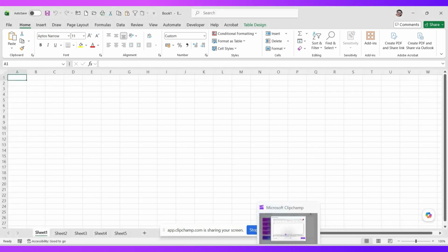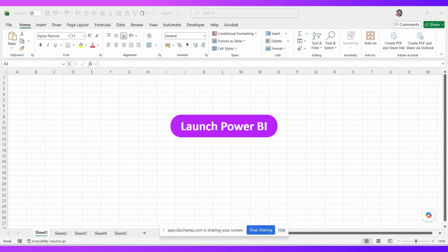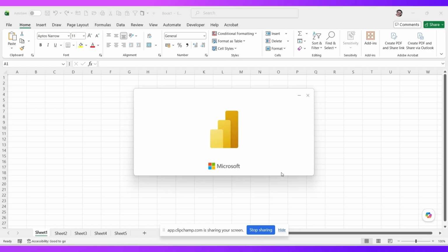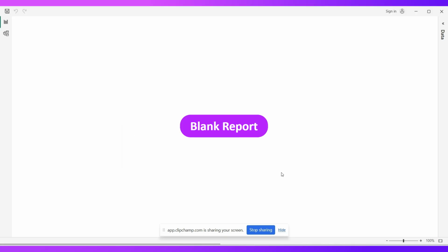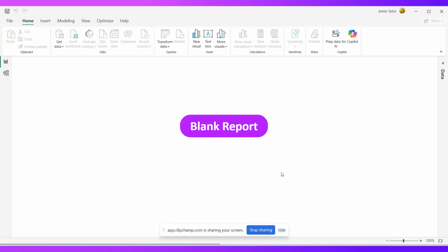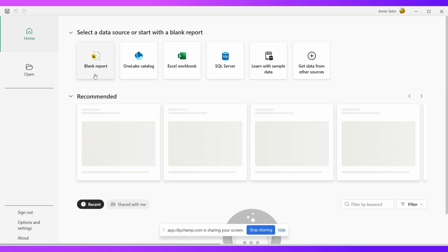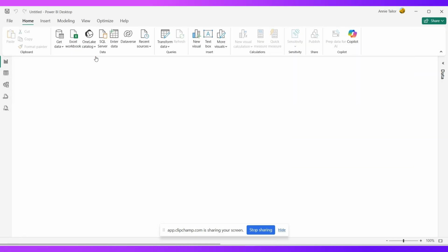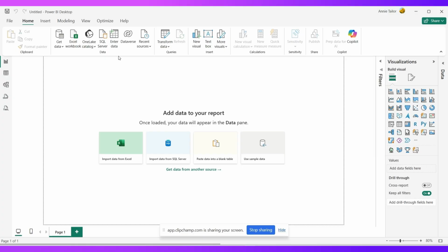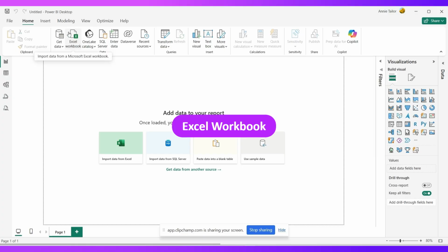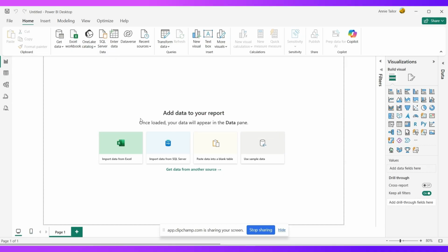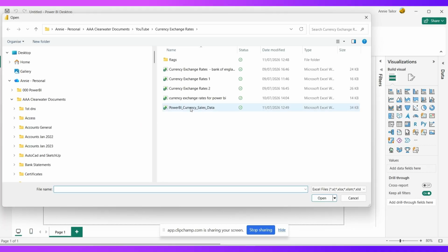So I'm going to flip into Power BI. Now, when you open Power BI, it will ask you to create a new blank report. I'm just going to click onto blank report up here. And then I'm going to go and get my Excel data by using this Excel workbook button. And this is the Excel workbook that we were just looking at.